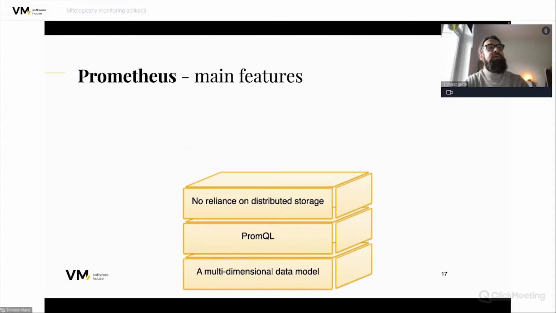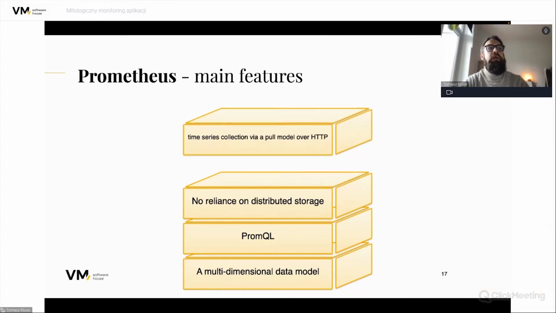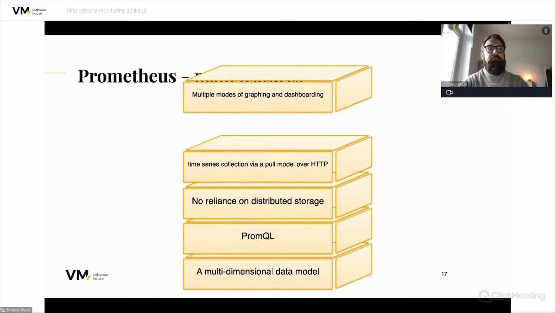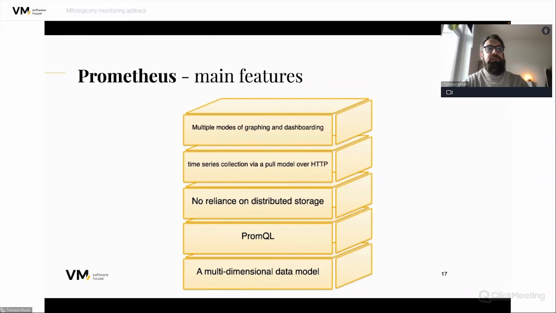We have no reliance on distributed storage. Single server nodes are autonomous. Time series collection happens via pull model over HTTP, so it's really flexible, and every client can integrate with it. We can also push some time series, which is supported via an intermediary gateway, so we don't have to share the HTTP endpoint with Prometheus. We can just push some metrics to Prometheus directly via that push gateway.